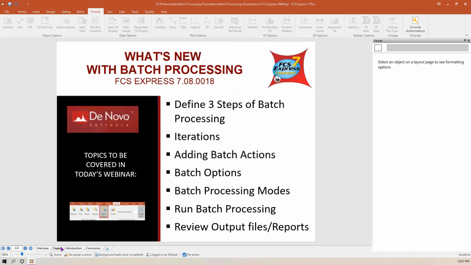Let's go ahead and get started with some of the topics that I'll be covering today. I'll be defining what a batch process is. We have 3 steps of batch processing. I'll go over each of those steps. We'll talk about what is an iteration and how iterations are used in FCS Express. We'll be adding batch actions. We'll be talking about our batch options. We'll look at some batch processing modes. We'll run our batch processing, and then we'll review some output files and reports.